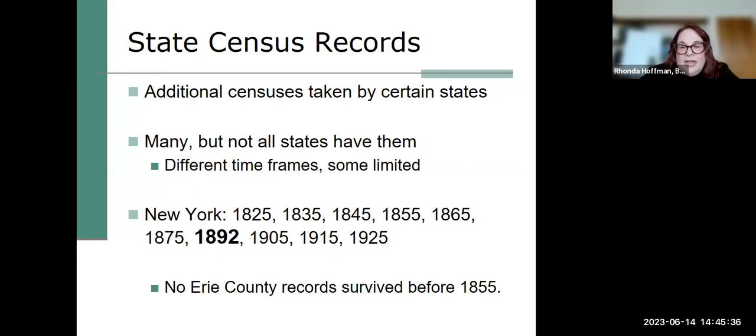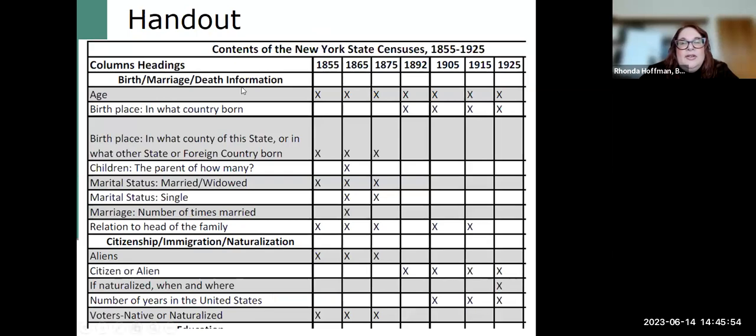And then they took it again in 1905, 15, and 25, and then they didn't take any more for the state of New York. No Erie County records survived before 1855, but some other counties did if you had people in other New York State counties. This is another one of the handouts that I'll send to you. It's the different information that you can learn in New York State Census records.